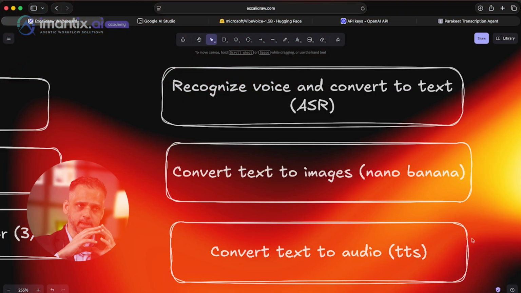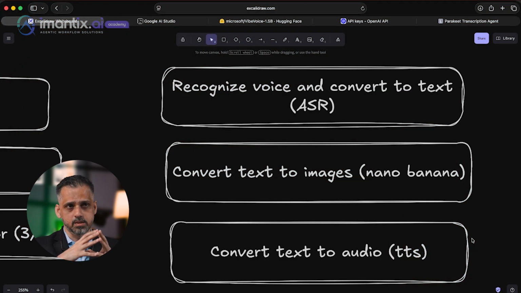Now, what have we achieved till now in the last two sessions? We achieved the part of ASR, which is speech recognition. For speech recognition, we use a model from NVIDIA called Parakeet. We took sound input, we converted it into text with that particular model. The model that we used is freely available. You can run it on your own laptops.